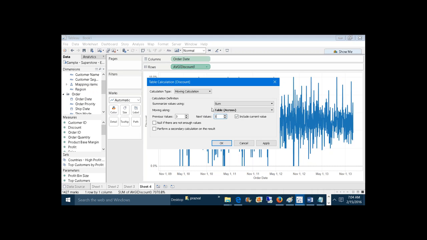Okay, so here to find the moving average, I am taking 3 previous, 3 next, and I am including the current value to find the stabilizer value. Here I am taking average. Here I am taking moving average. And here what about the addressing? The addressing is stable across.